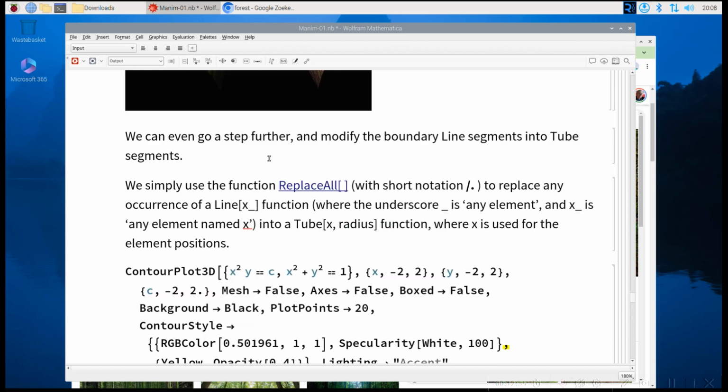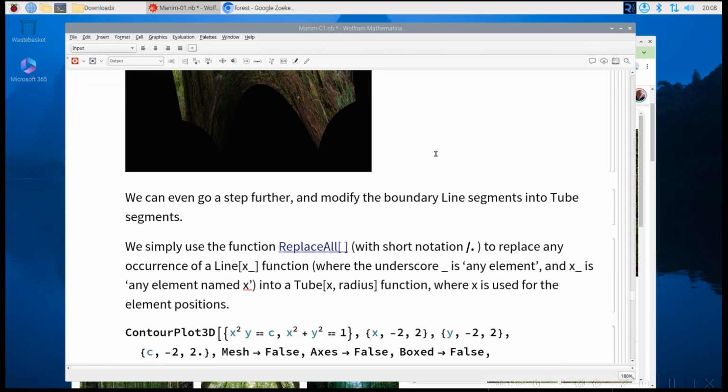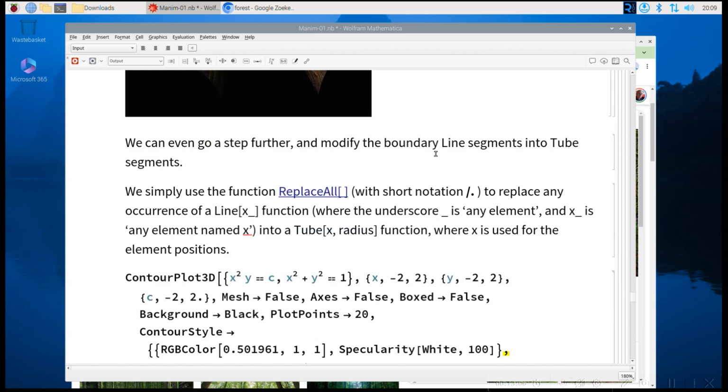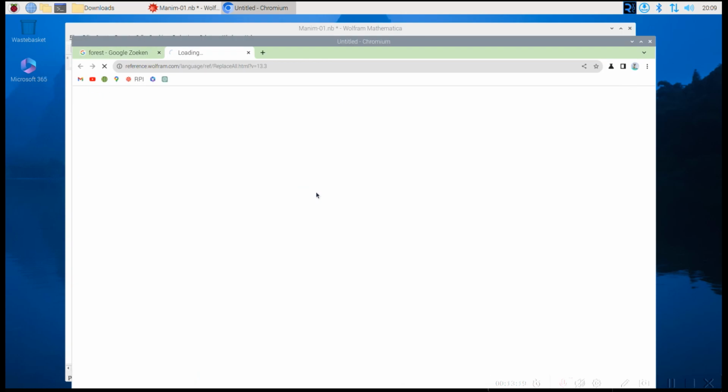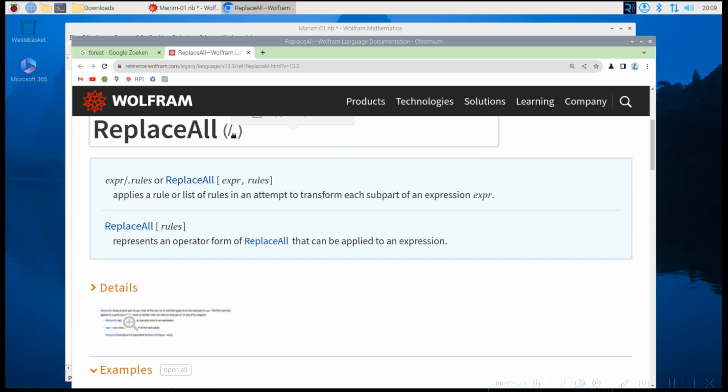We can even go a step further, and these line segments we want to blow up, and you saw that we had these arrows, they were tube segments. So let's make the line segments that are drawn in this figure into tube segments. Well, we need to replace them, and there's a command, ReplaceAll. So let's have a look at this command. Here we go to the browser and we see ReplaceAll. You can make a short version by /.